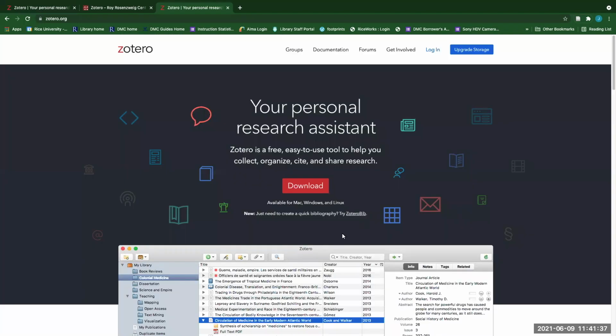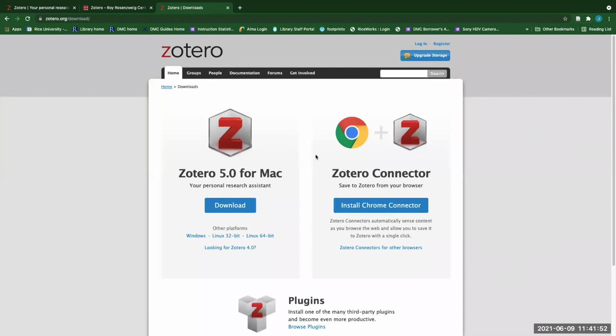Let's get started. First, we need to make sure you have Zotero installed on your computer properly. Go to the Zotero homepage. This is the URL for the Zotero homepage. Click on the red download button. You will need to have these two pieces installed: the Zotero application itself and a Zotero connector for the web browser you're using. Zotero connector is a web browser extension that can sense the content you're browsing and enable you to save it to the Zotero library.